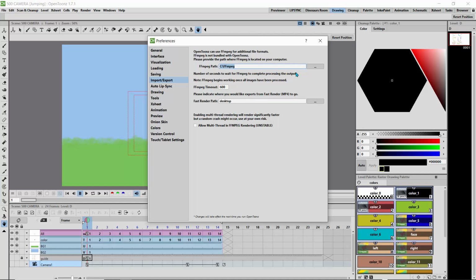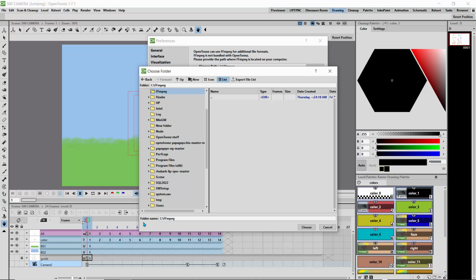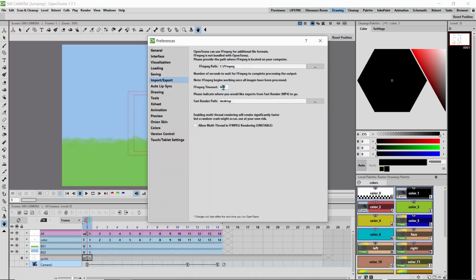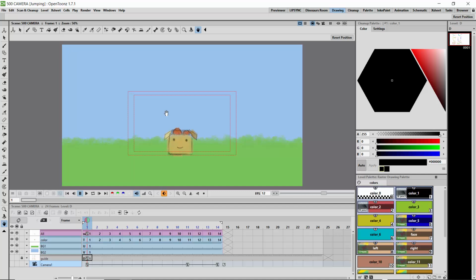If you don't want to do it that way, you can actually click on these three dots and navigate to the folder where you have OpenToonz, and then point to the ffmpeg folder and click Choose. And for the timeout, I'm going to set this to a high value, say about maybe 2000, just to give it a little bit of time if it's exporting before it shuts down or crashes. And that's how you can actually set up ffmpeg. Once you do that, it'll give you options to export MP4 videos.